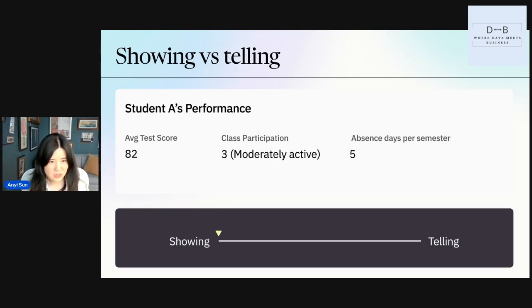So average test score, student A's performance, 82. Great. Class participation, it's the 3. Let's just say the teacher gave the score here. 3 means moderately active, and the student was absent 5 days this semester. So we're just showing the data. You can't really understand what's going on with this student just by seeing this data because there's no context. Is the average test score of 82 good? Is a moderately active participation score good? How many days are students typically absent from a semester?